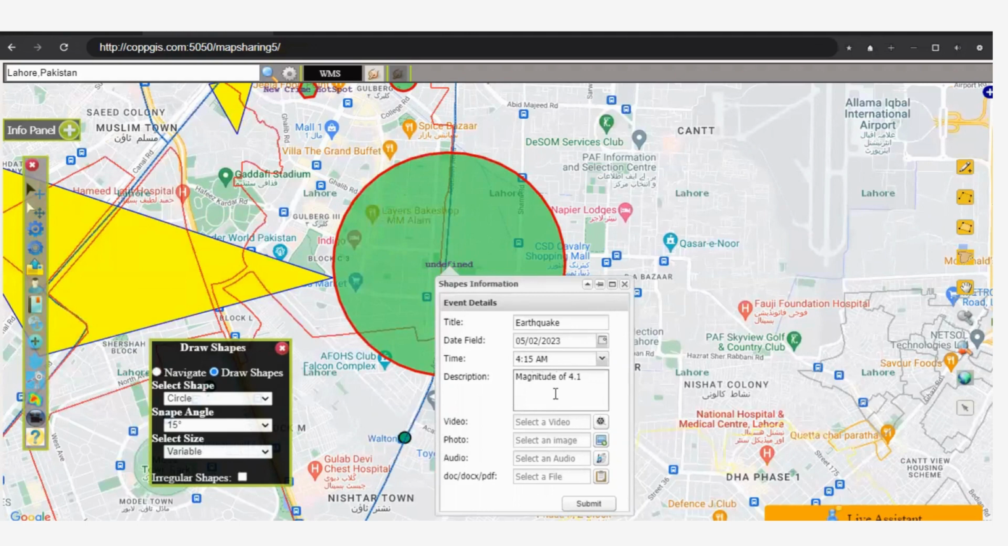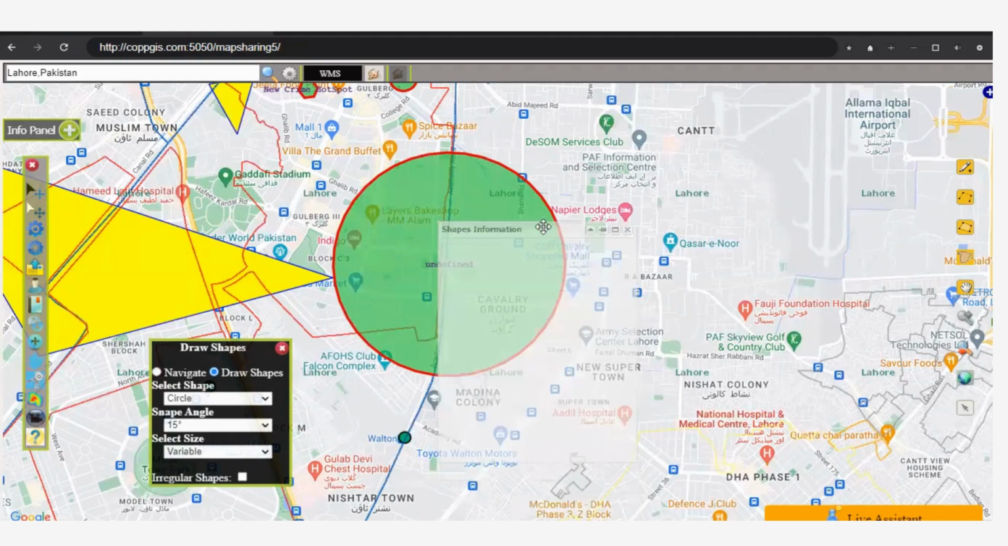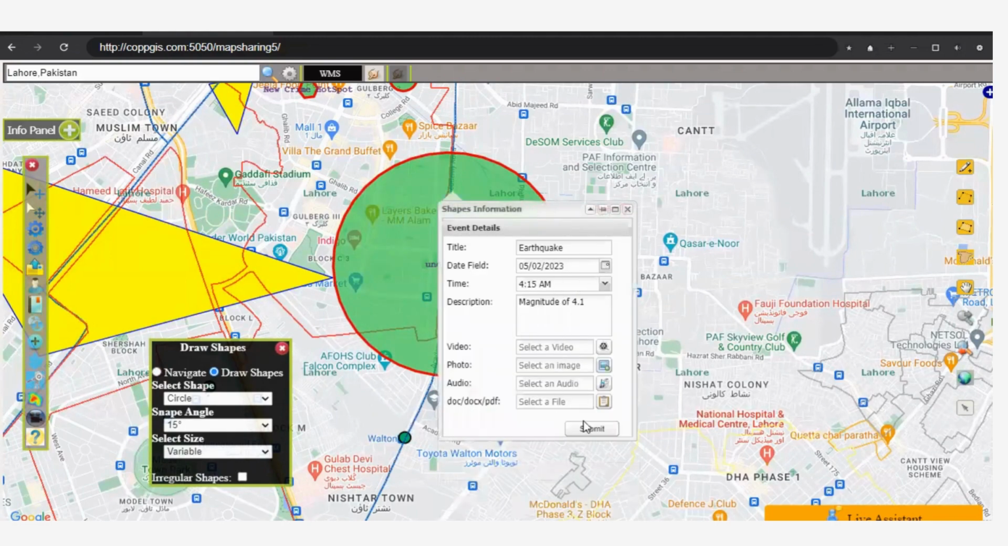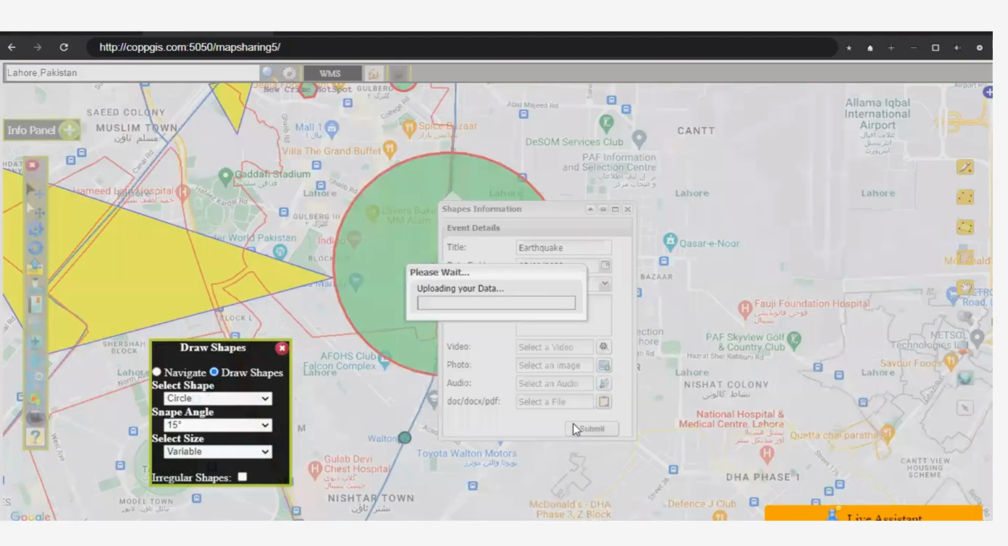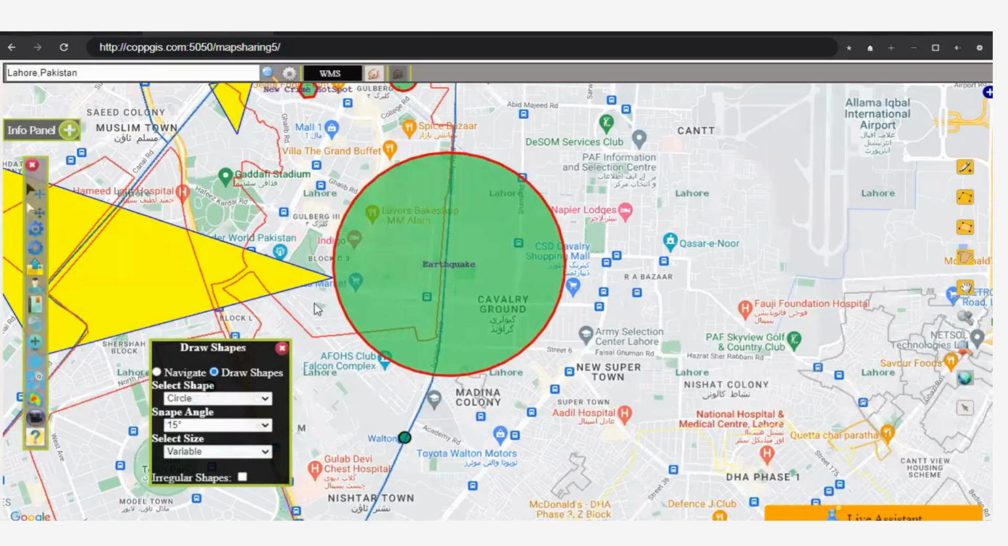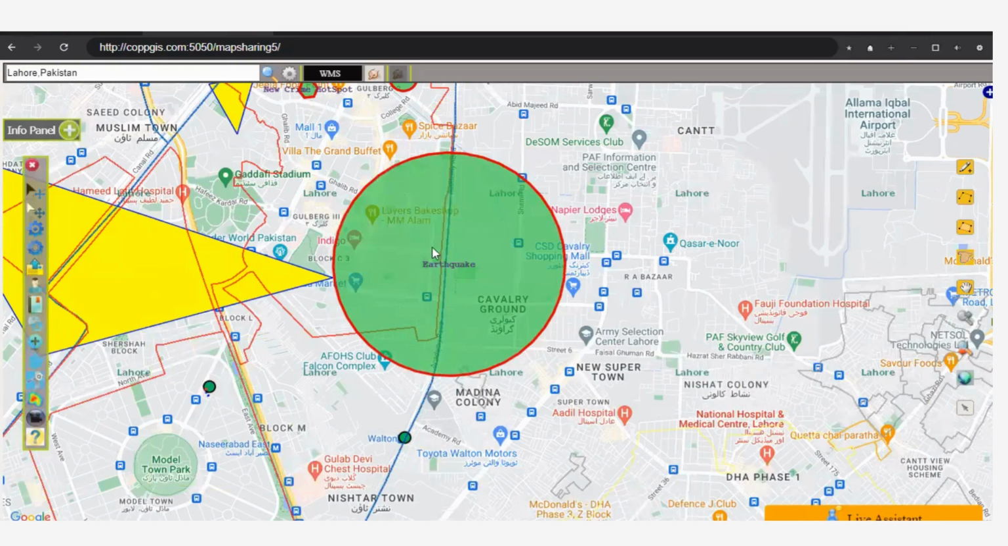As you can see below, there is a video and a photo icon as well. You can add a video or a photo as well. Now I'm going to submit it. Now after submission, as you can see, earthquake came written with bold letters on the screen inside the circle, the area which I selected first.